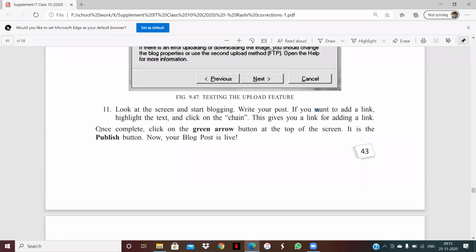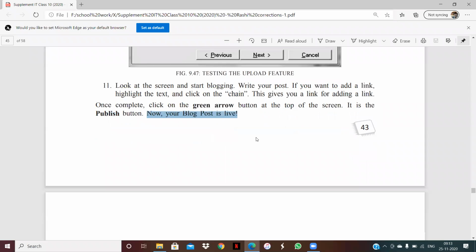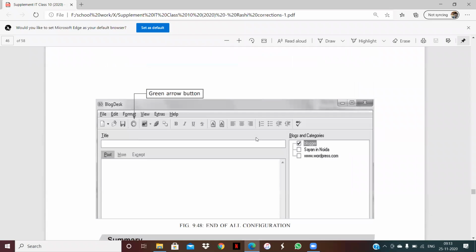Now the last step, they are saying that once complete, click on the green arrow button at the top of the screen. It is the publish button. But you can publish your blog only when you have internet connectivity. You can create your blog offline, but you can publish it only if you have internet connectivity. Now after the publish, your blog post is live. Everyone can see your blog.